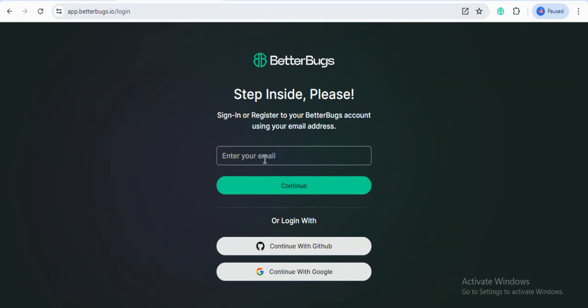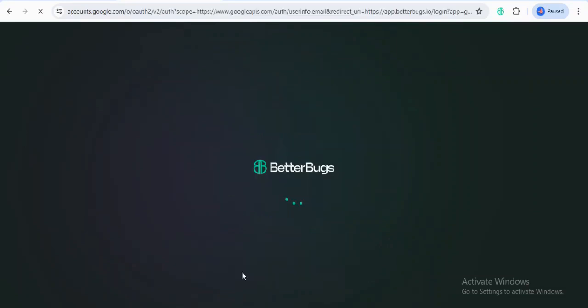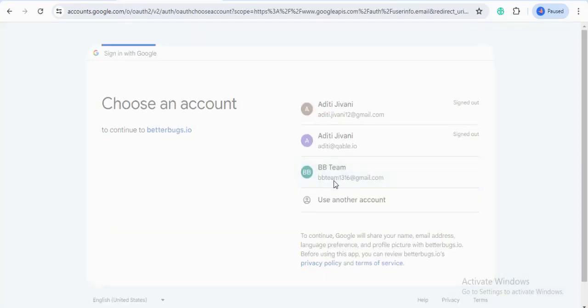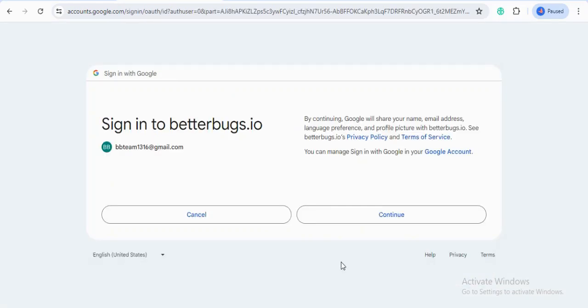So you can log in with either your email ID or if you have your GitHub and Google accounts connected, then you can directly log in with this account. Here, as I am already using my Google Chrome profile, I will directly select Continue with Google account. This will onboard me to the application. Click on Continue.